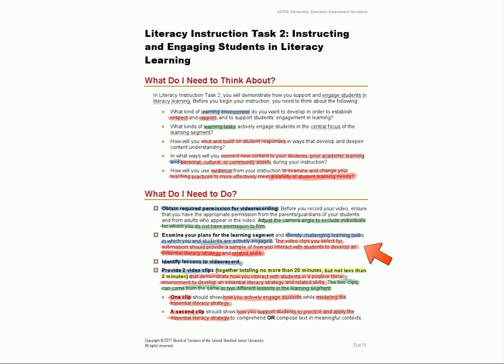What should you be recording? Well, you want to focus on challenging learning tasks in which the students are doing something, and it should be around the central focus, the essential literacy strategy, and the related skills. Those things matter.